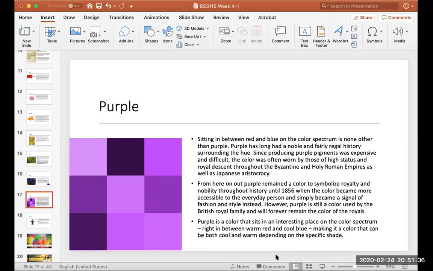I love that, and I think that could be something to point out if anybody chooses purple for their presentation for week 4, for the assignment. Little hint there for you all.